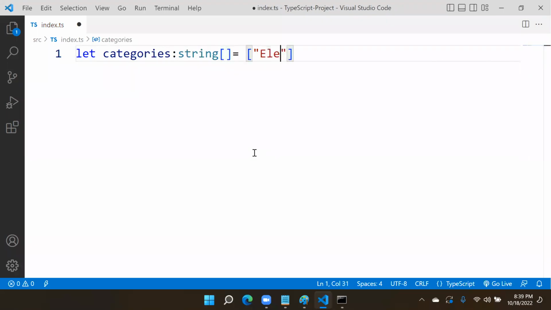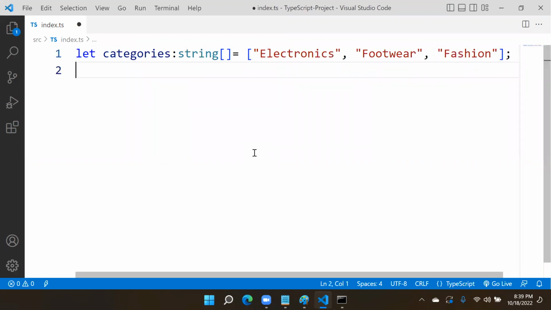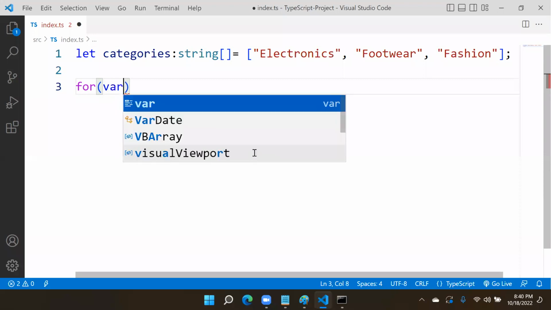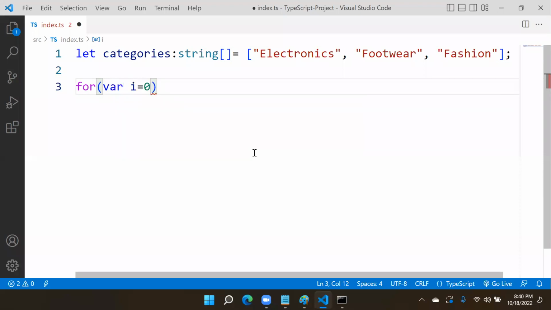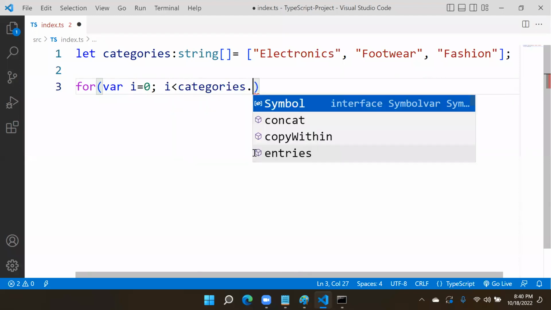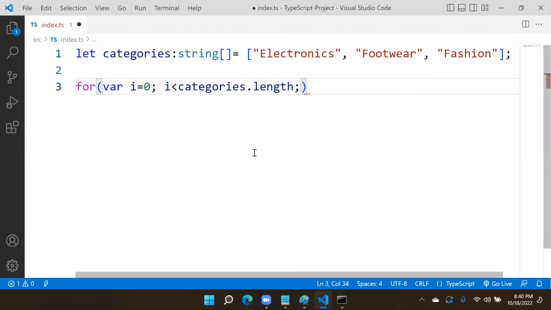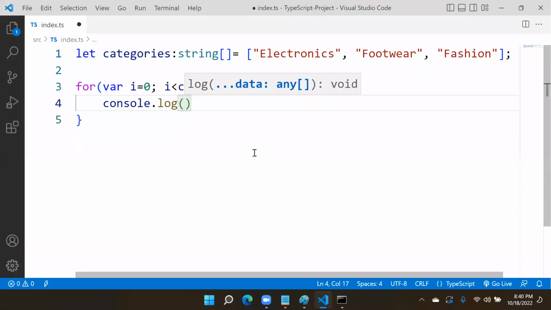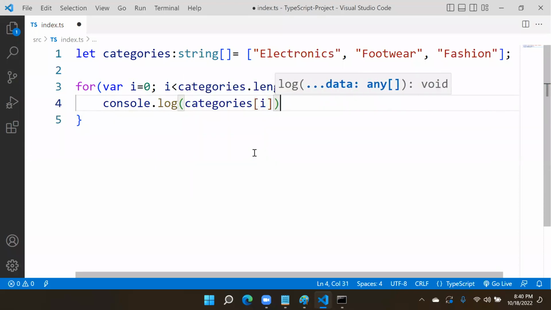Into that we have some categories defined: electronics, footwear, fashion. We want to read all of them, just simple. If I have to use a loop, then iterators are simple. Loop means where i equal to 0, because index starts with 0, and i less than categories.length, that means how many elements are there. Then i++. Then what we have to do, console.log categories of i. That is how we have to read.